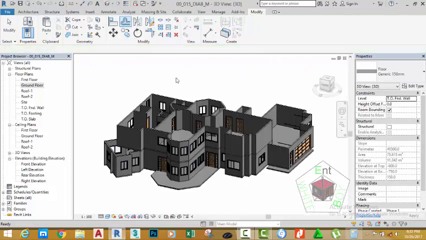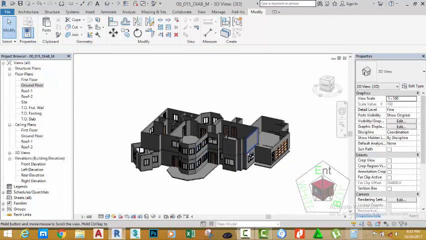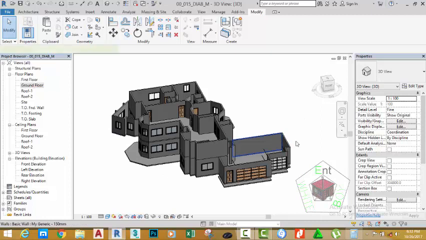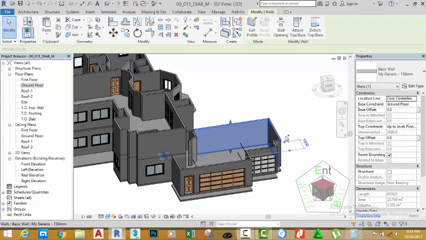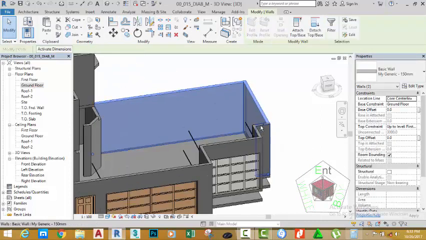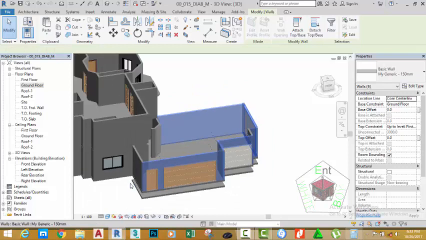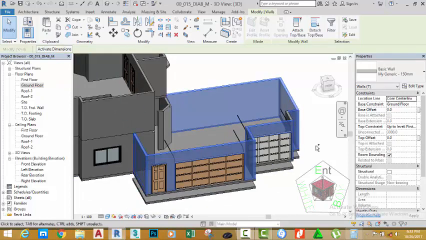Go to the default 3D view to see the result. Now select this wall. Hold down the Control key and select this wall, this wall, this wall, this wall, this wall, this wall, and this wall. Change the base constraint to top of foundation and move the mouse cursor. Wall moved to the bottom of this floor.